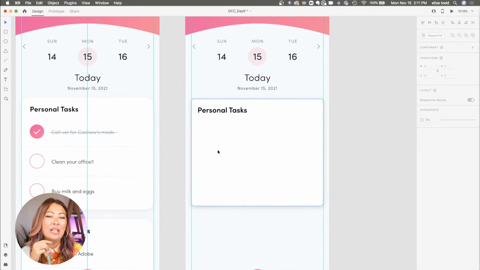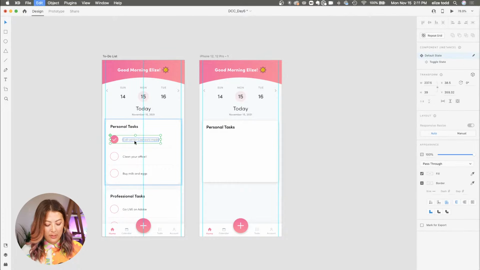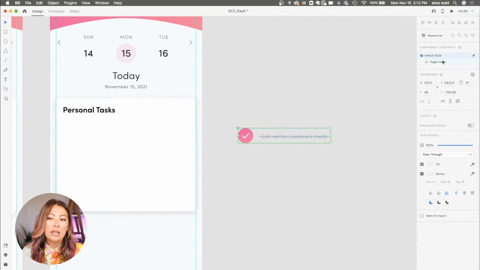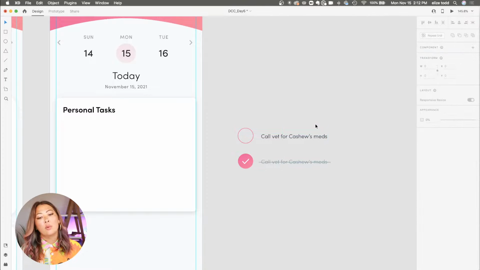What I typically do, and actually what I want to show you first, is how I've broken down this component. If I bring it over here to the side, you can see that there are two states to this component. There's this state over here on the right, and then there's this state. We're going to talk about how we're going to create these two states, but I want you to see the difference.